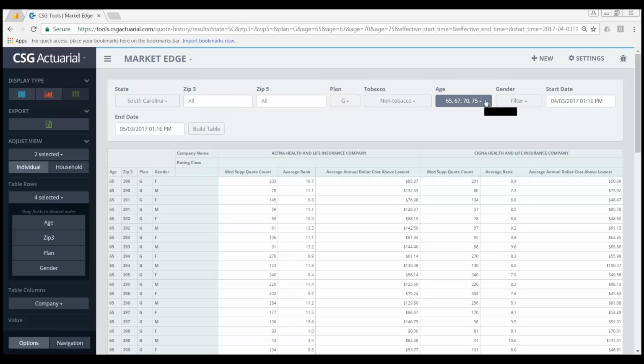Again, if you only wanted to look at a specific age or all the ages, you could. But for this demo, I've just selected a standard group of ages and non-tobacco for the last 30 days. I could do the full year, I could do the last hour, but I've selected the last 30 days. And then for the table, I've begun to select my table rows and table columns.